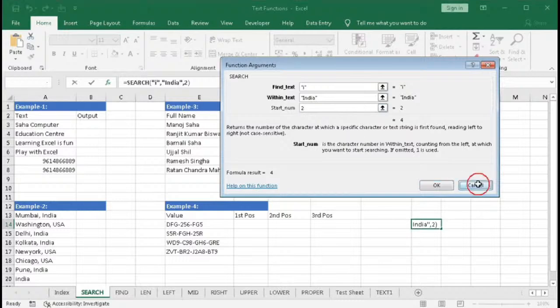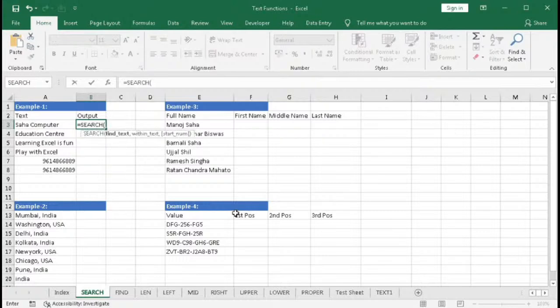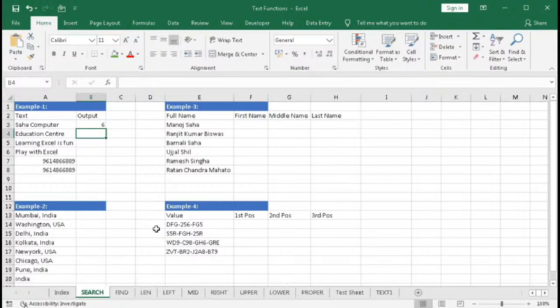So let's understand with a real life example. Here we will find the position of C. So equal to SEARCH, find text is C, then within text this one, then bracket close and enter. So C is in 6th position. You can see 4, then space is 5, then C is 6. So it is in 6th position.